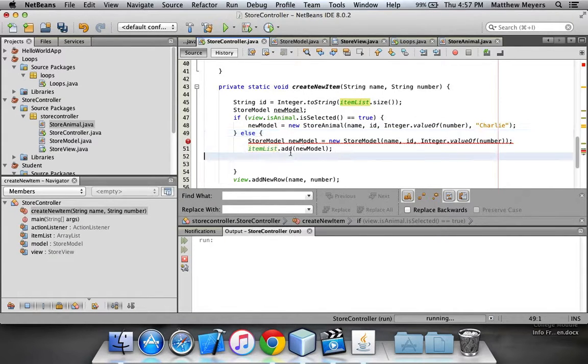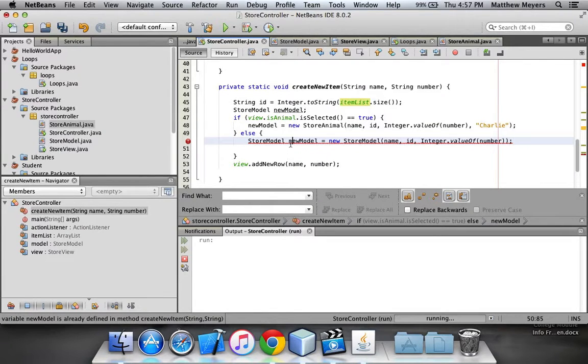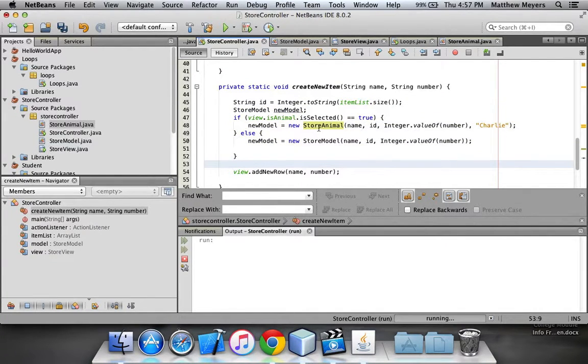Now this is interesting because store animal is not technically store model. I mean, it's an extension of store model, but it's not specifically store model. And this is one of the beauties of class extensions, because even though it's actually a completely different class, it still works in the array list, and the array list knows to store it because it's still the same type of base class. This is very useful. Okay. So we're going to add that to our list. And now we can only use one line for it.